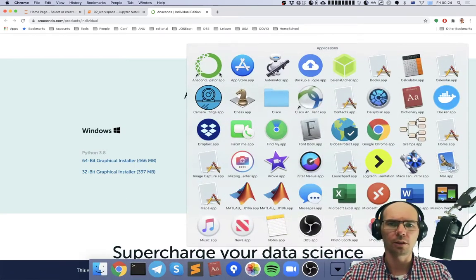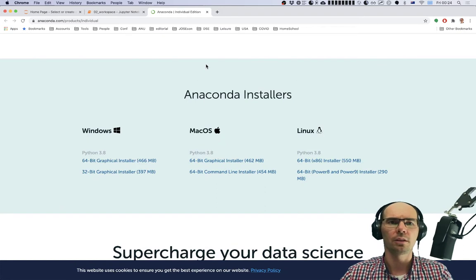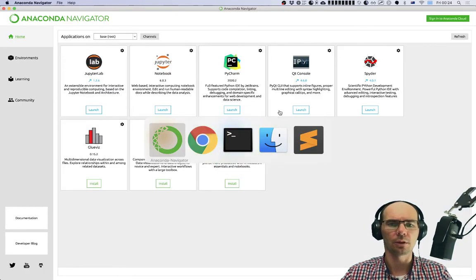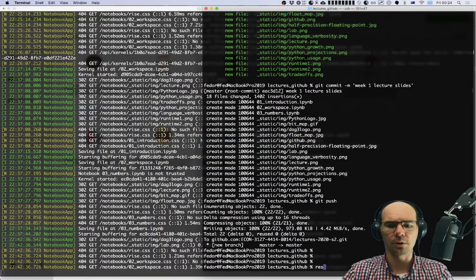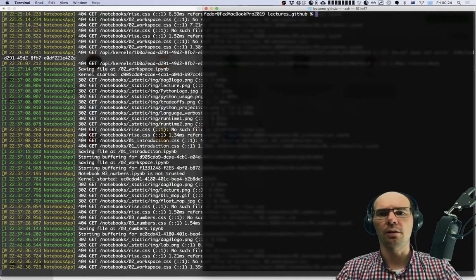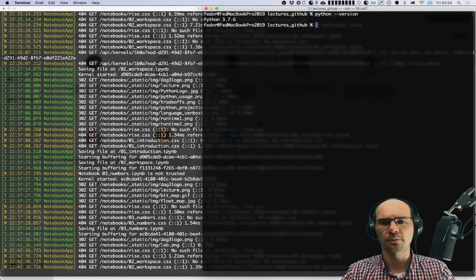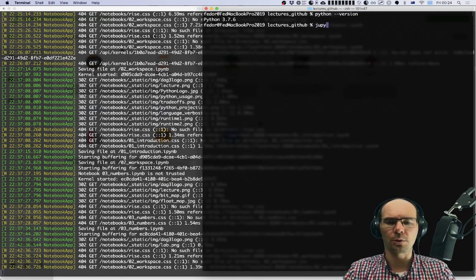You will eventually get something called Anaconda Navigator, which looks like this. But we don't have to use it. We can again rely on the terminal. Let me reset it here. Essentially, after installing Anaconda, you should have a running Python. You can check its version here, and a running Jupyter.